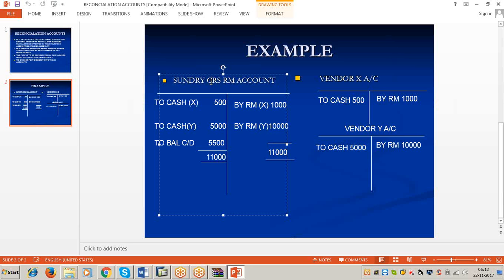Why it is called reconciliation account? Because the sum of the balances of individual vendor accounts should be equal to the balance displayed in the sundry creditors account. In some countries it is called sundry creditors account, right? In some countries it is called total payables account, like that. Clear? That's why this is called reconciliation account. So when we post the transaction in the individual vendor account, this reconciliation account is automatically updated. For that, we need to do some settings. What are those settings? I will tell you.